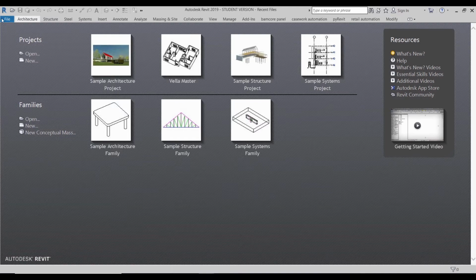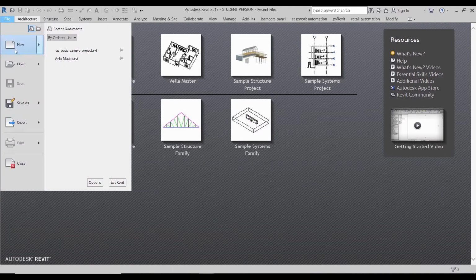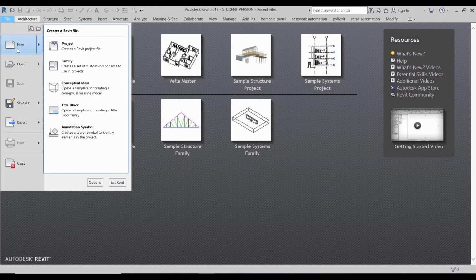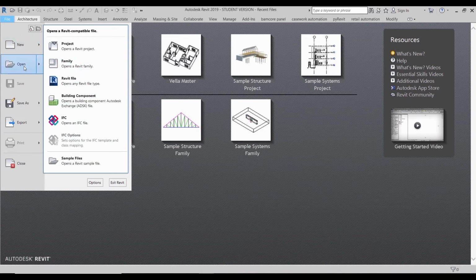So I will first walk you through what this File tab does. In addition to allowing you to open a new project, you can create a new family, generate conceptual mass or title block or annotation symbol. This default tab also allows you to open existing project family, Revit file, component, among other things, including a sample file. You can also use this button to save.